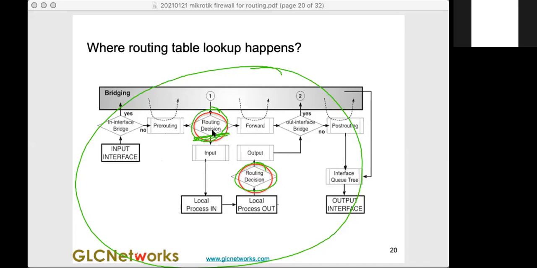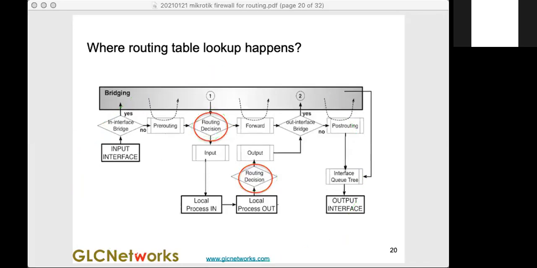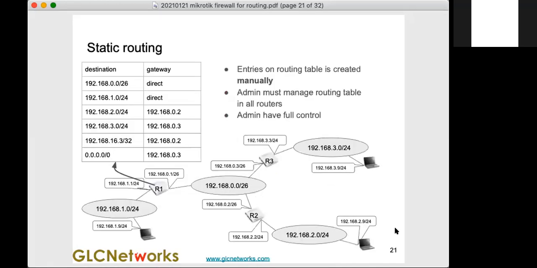I have one router with BGP full routes. It has 1.2 million routing entries. So it means that every time a packet arrives, the router must look up into those routing entries. Okay, so it has to be a very, very tough job. So those are the places where we process the packets. Okay, next is static routing.